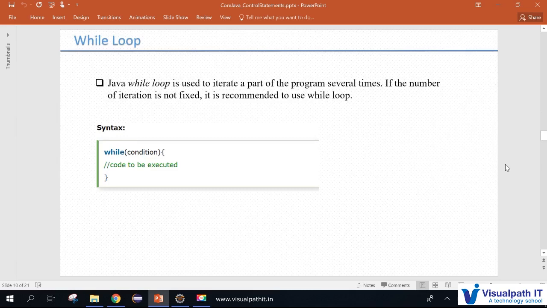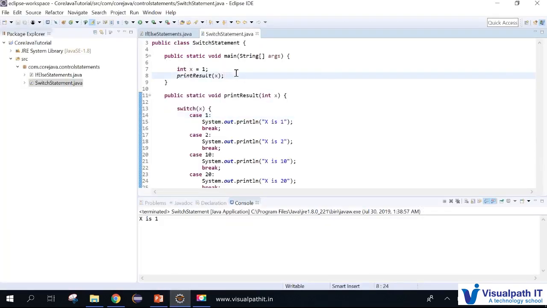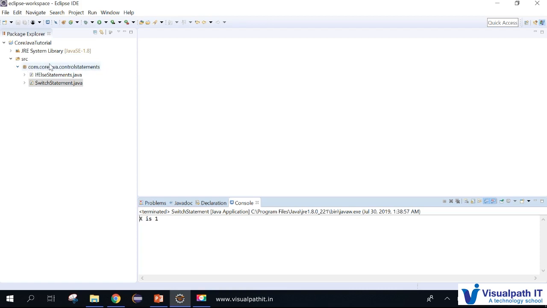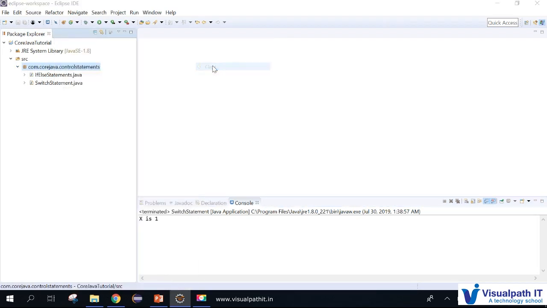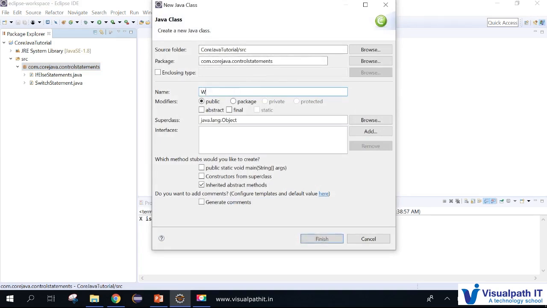For the while loop, the syntax has the while keyword and the condition. The condition is the same as how we give a condition for the if statement. The same condition we have to pass to the while loop, and between the open and close parentheses is the number of lines of code you want to run. So for that I'll be creating a new class called WhileLoop.